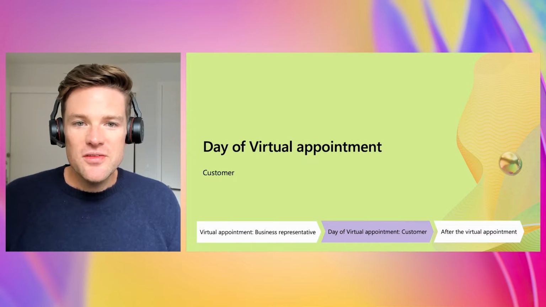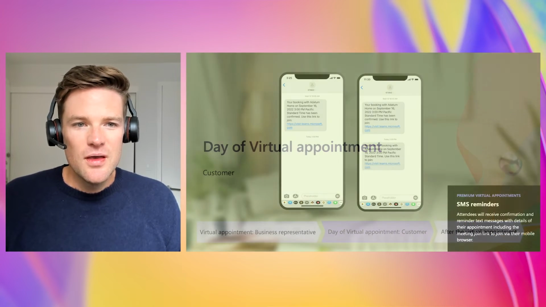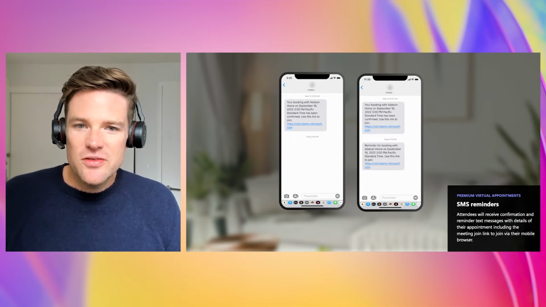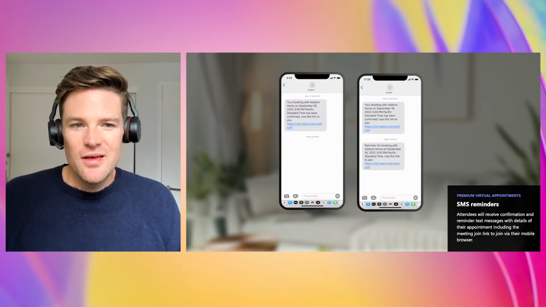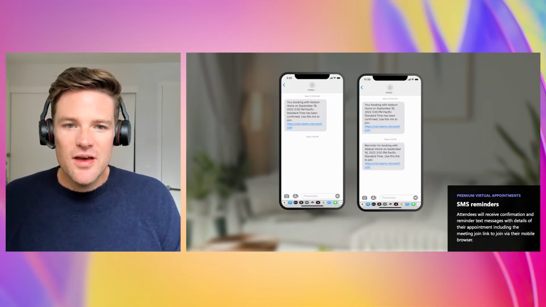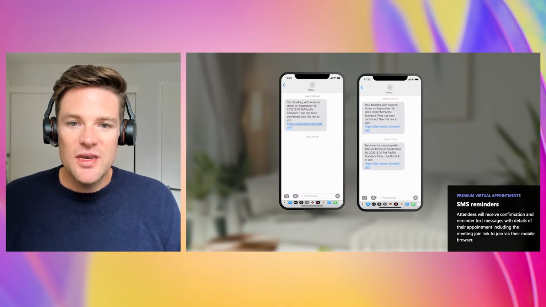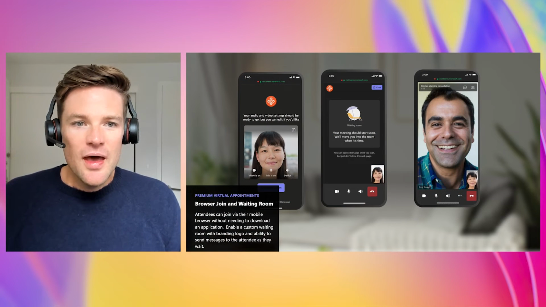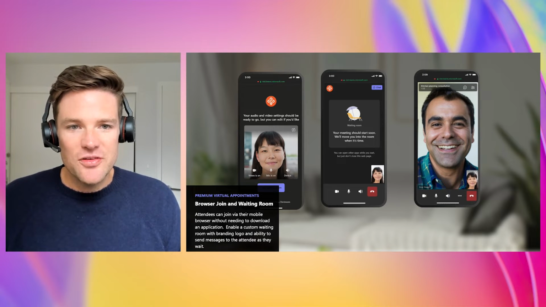Now let's walk through the customer's perspective of the virtual appointment experience. Your customers will receive text messages to reduce no-shows and make it easier for attendees to join virtual appointments through their mobile devices. Attendees will receive a personalized confirmation and reminder text message with details of their appointment, including date, time, and a meeting join link that supports mobile browser join. Attendees can join via their mobile browser without needing to download an application.